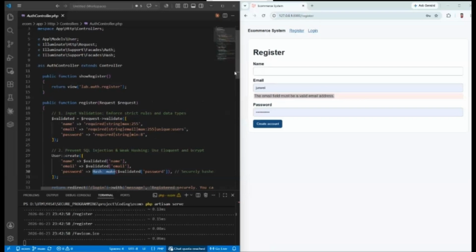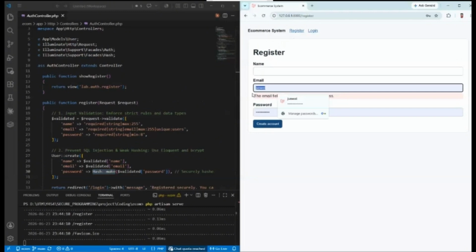Today I'm going to discuss the 5 vulnerabilities mentioned in the report in the registration and login page. So the first one, input validation. We can fix it by enforcing strict rules and data types on all the entities: name, email, and password. So if I don't enter a proper email, it will pop up the error message.